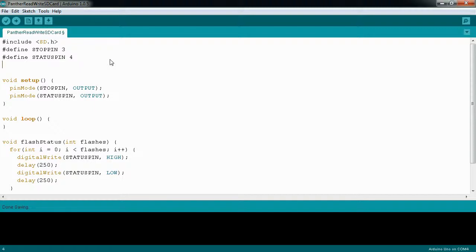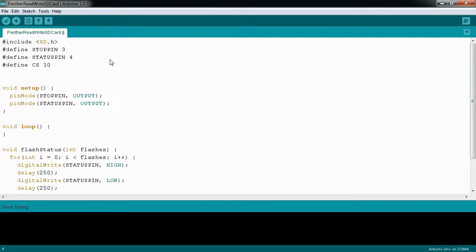And we're actually going to be using a new pin, not a trigger pin, a chip select pin for the SD card, because the SD card needs to know what pin the Arduino chip should use to communicate with, and what chip it's going to be pointed to on the SD card. So let's do a define here, and we'll call it CS for our chip select pin, and we'll set it equal to 10 just by calling it like that.